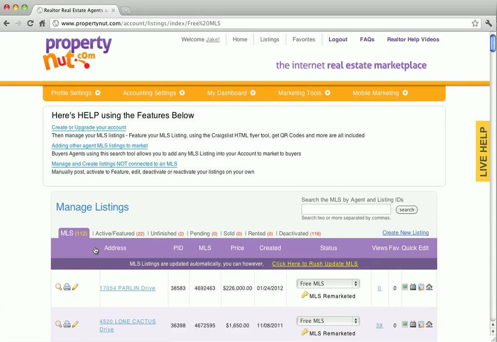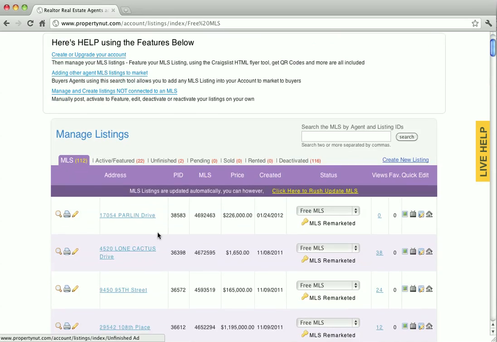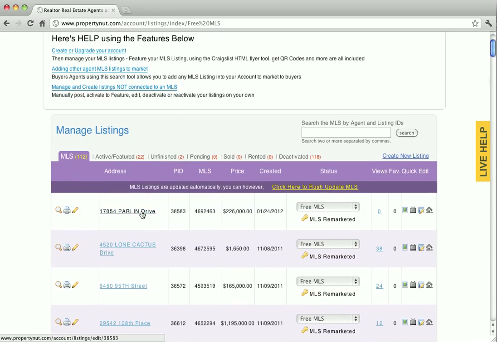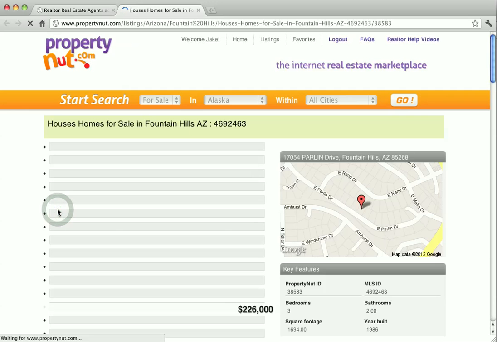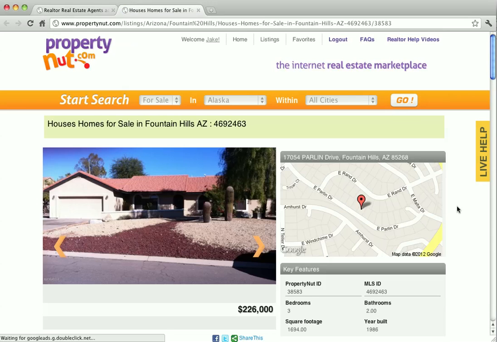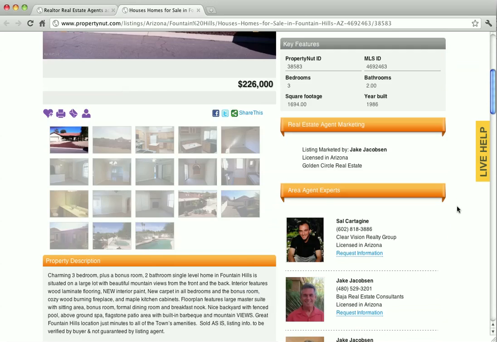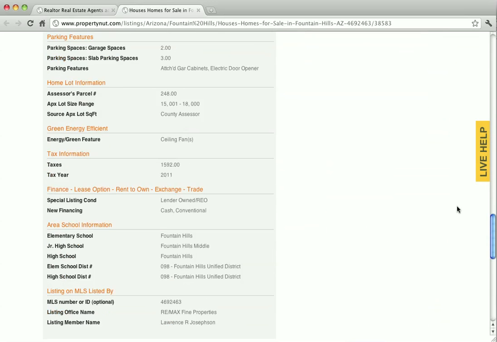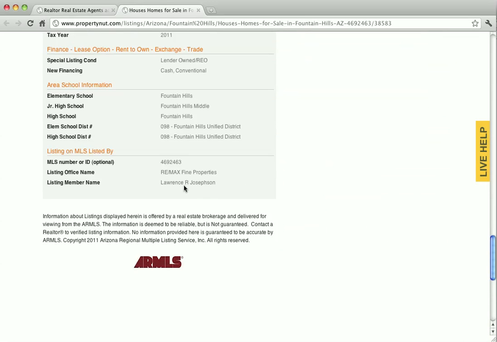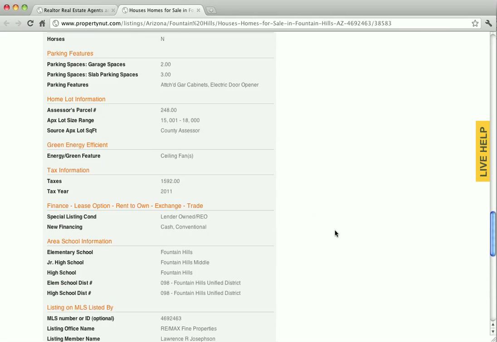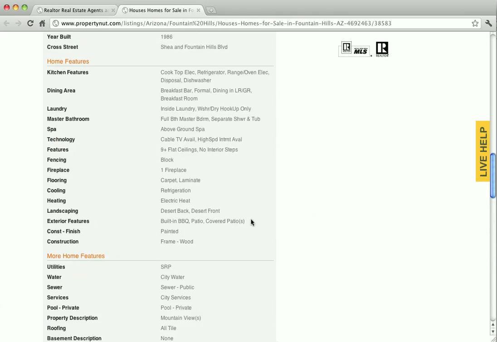Let's go in and right in our MLS folder here, I actually have quite a few in there because I've demonstrated this many times. Here's the one on Parlin that I just brought up. Now let's preview this by clicking the little hourglass. It's a magnifying glass. And we look at the listing that just got pulled in from the MLS. We search down here and we see at the bottom that it is marketed courtesy of Remax Fine Properties, Lawrence Josephson.